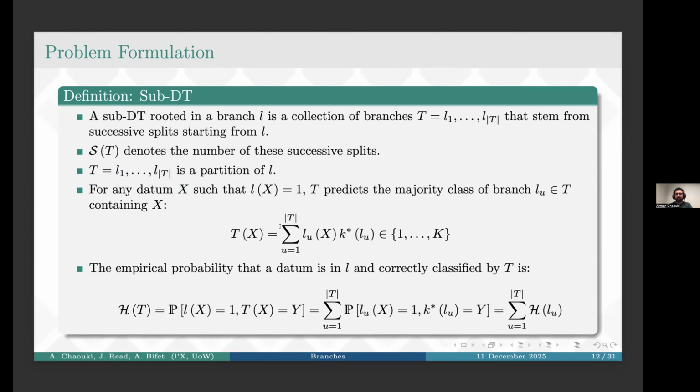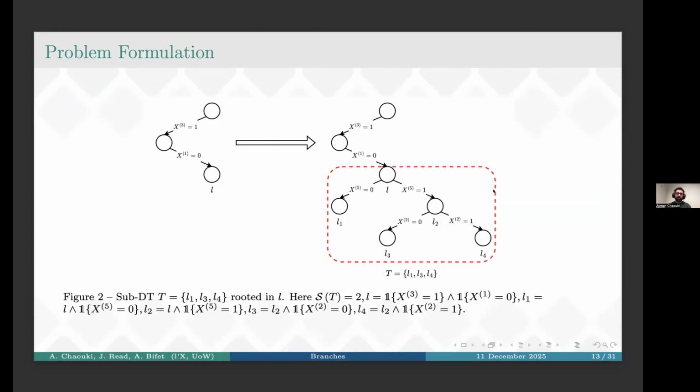Okay. And so because of that partition property, H of T, which is the probability that x is contained in L and that T predicts x well, is just equal to the sum of these H of LU over all the branches of the sub DT. So here is the visualization.